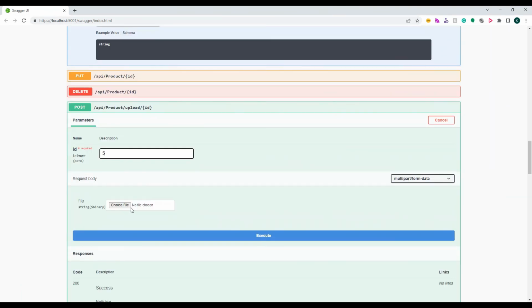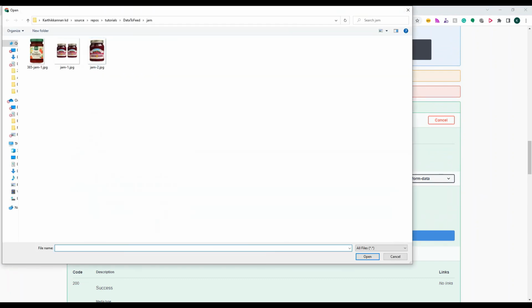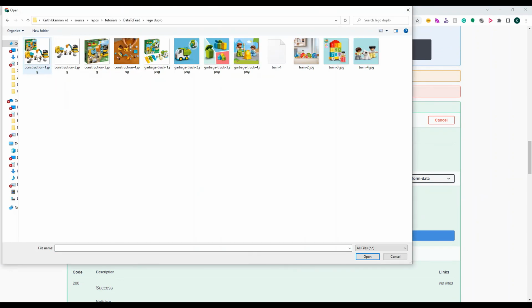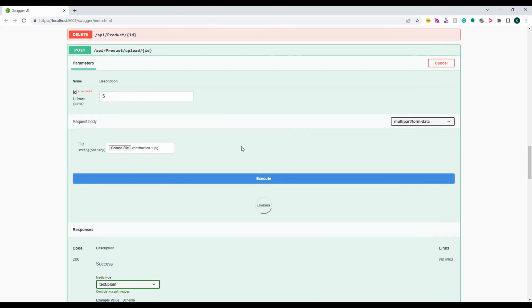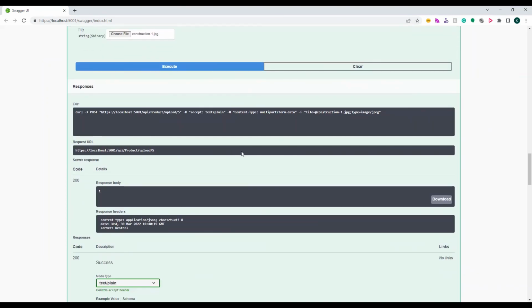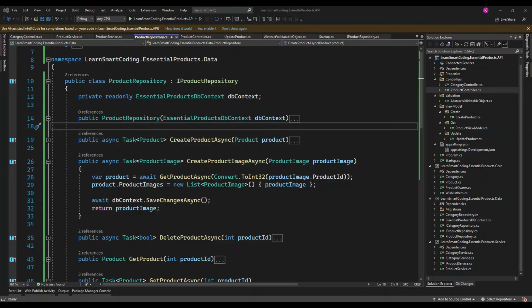I'm going to upload certain files to a particular product. Let's put the product number as 5, and here I'm going to upload a particular toy item. I already have the images. Once I choose one image and execute, it has already uploaded and has given us a record number, which is 1.